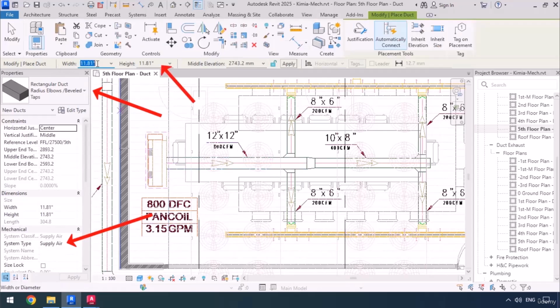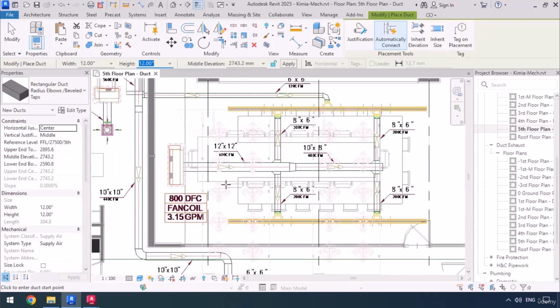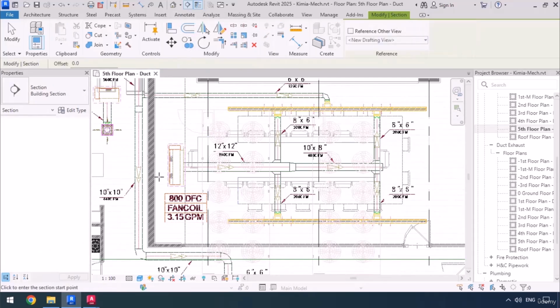Then for the sizes, we're going to put 12 inches, move the mouse pointer out of the bar, and then we're going to click on the field in front of height, and again we're going to put 12 inches. As for the middle elevation, the architectural plane is going to determine that one's value. So it is best that we create a section first along this main duct line.